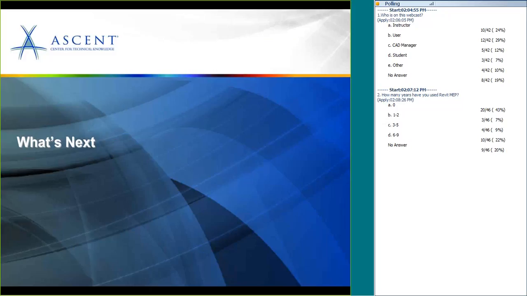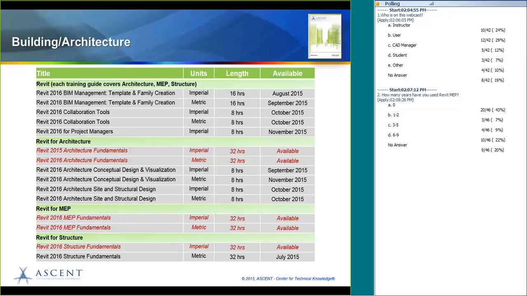So what's next? First of all, I wanted you to see, here's the plan of attack for the rest of my life this year. All the various Revit books that are going to be coming out. The ones in red are the ones that we've already got out: Architecture Fundamentals, MEP Fundamentals, Structure Fundamentals. Probably by the end of the week, the Structure Fundamentals for Metric will be out.